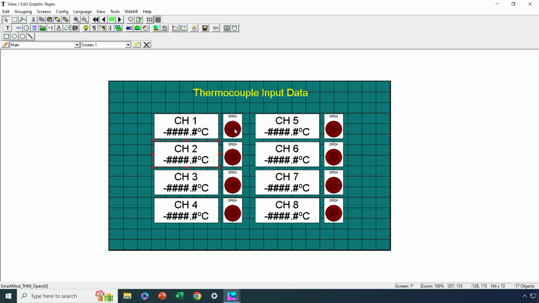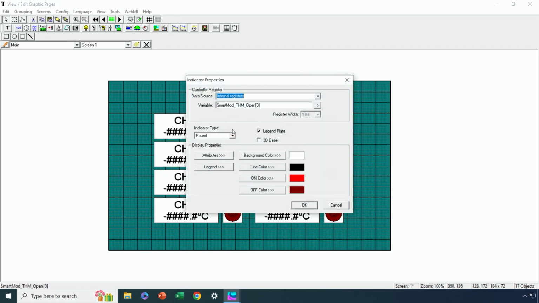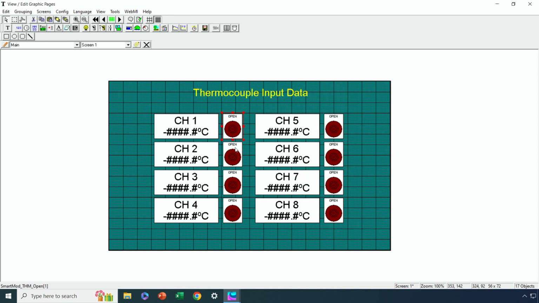And then I have my open circuit coils here that I'm reading that again have also been assigned to, this time, a Boolean style array. So if any of my sensors are open circuit, then these pilot lights are going to turn red. All right, that's really all there is to the configuration for Seascape for the SmartMod I/O module.